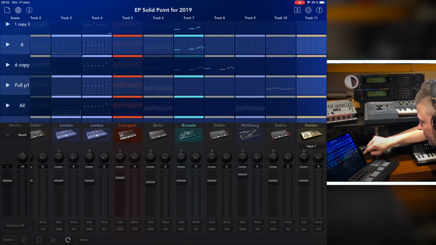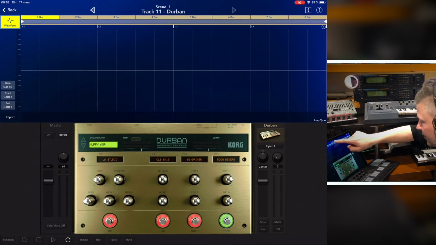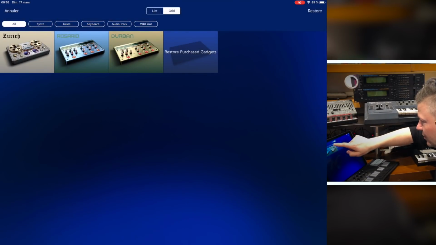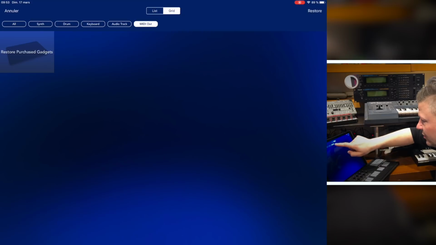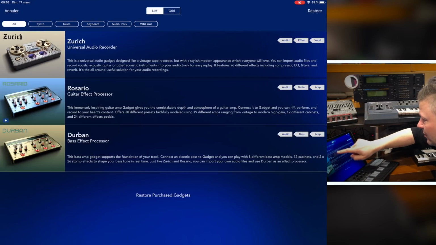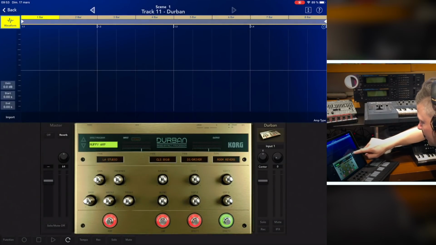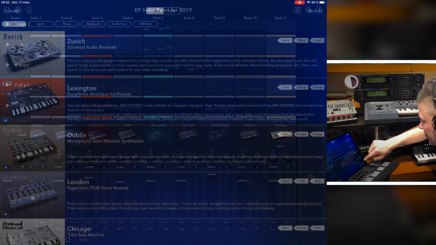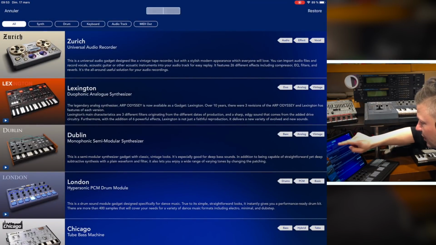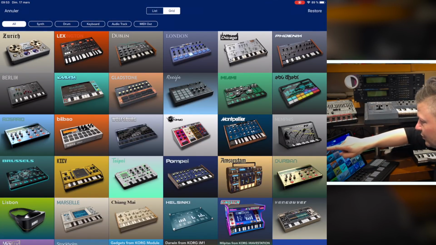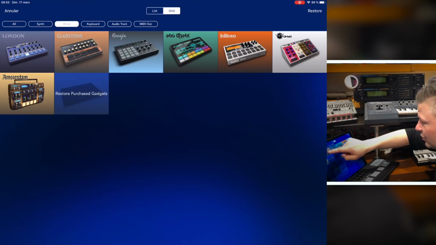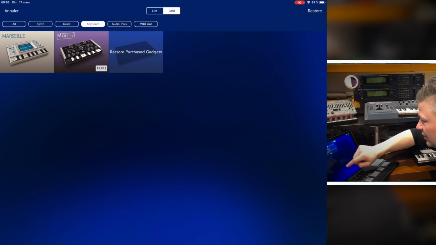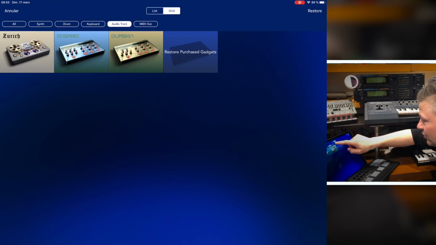What else do we have? Let's go back here, and let's change that to MIDI track, MIDI out. Oh, I can't change that like that. Okay, I'm just going to go in and add a new track here. So the new track, I'm going to go as a grid. You can now filter out. I just want to see the drums. I just want to see the keyboard. I just want to see the audio track. I just want to see the MIDI out.